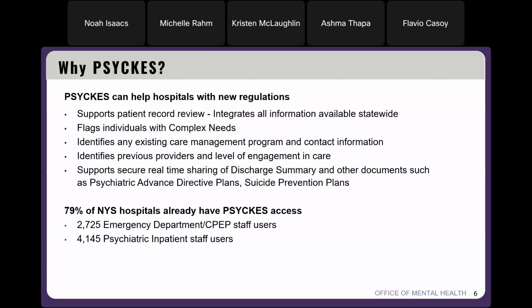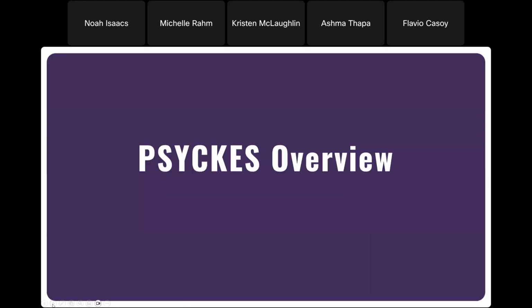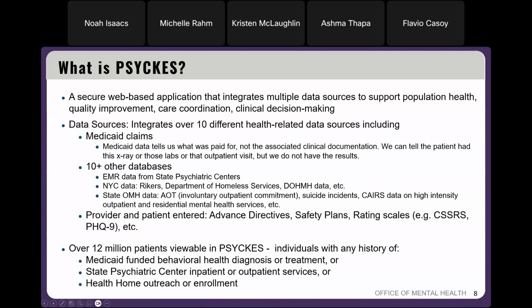So below we have some stats here. Close to 80% of all New York State hospitals already have PSYCKES access, and there's over 2,700 emergency department or CPEP self-identified staff using the application, and well over 4,000 psychiatric inpatient staff PSYCKES users. So we already have some users in the application, but definitely looking to expand that. And hopefully this training will help folks get a little bit more details about what PSYCKES is.